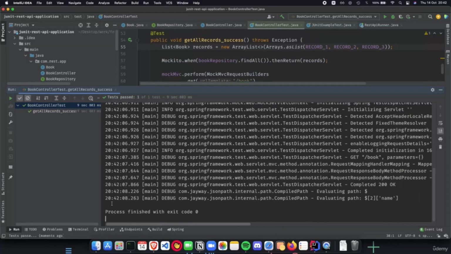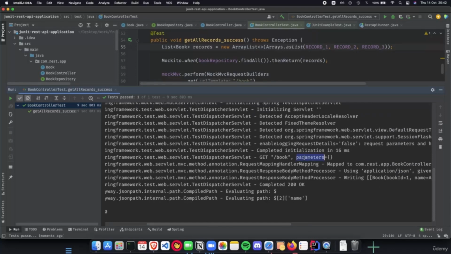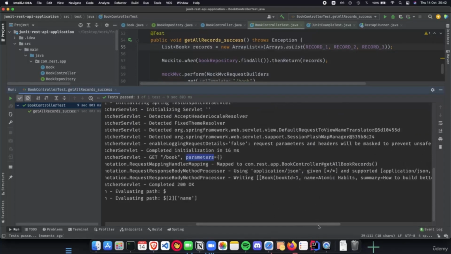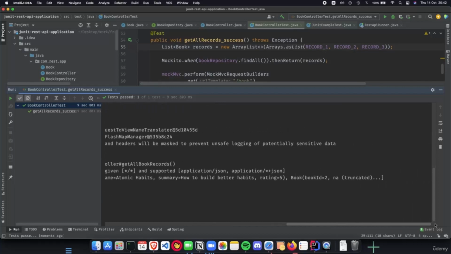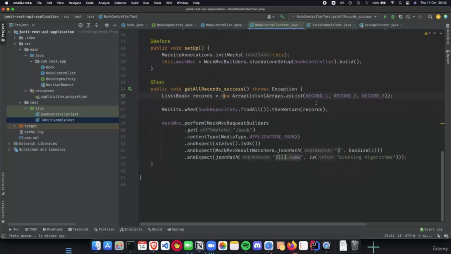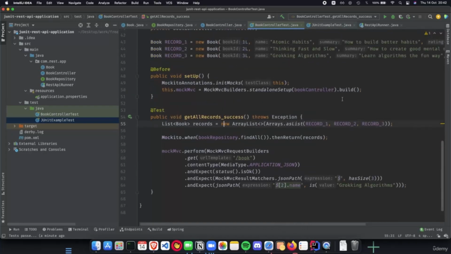But as you can see inside the debug info here, we do a get with no parameters. That means get all, using application JSON, and we are evaluating the path. The path is okay, it completed with 200, okay, and this is how we understand that we are simulating or mocking a REST API get request. And this is basically how we write our get endpoint.